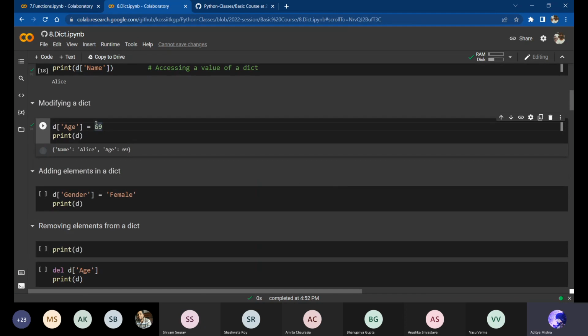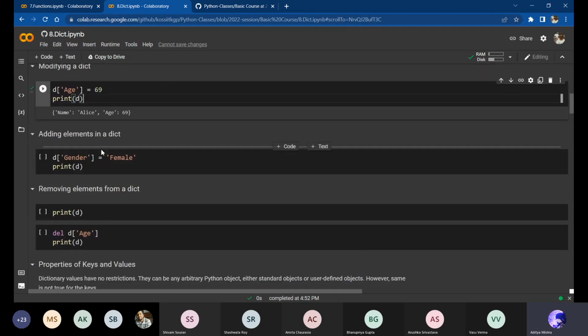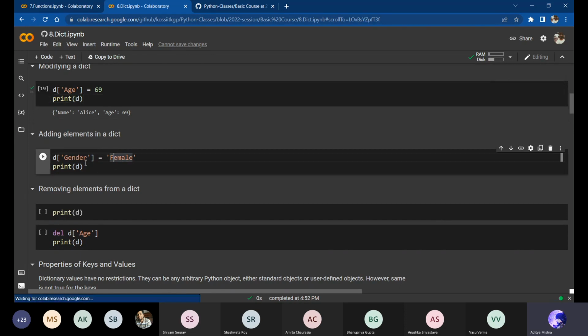So that's how you will modify an element in the dictionary. Now you can also add elements to a dictionary. So in that sense, the correct word to use for that is that a dictionary is mutable. So you can edit it, you can change it. It's not a tuple. So a dictionary is mutable.